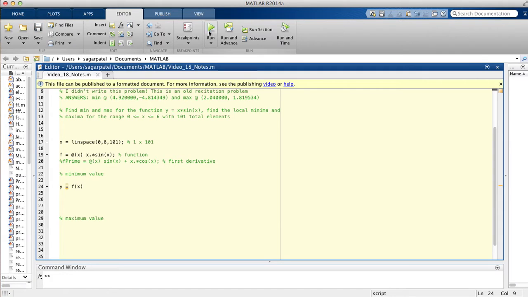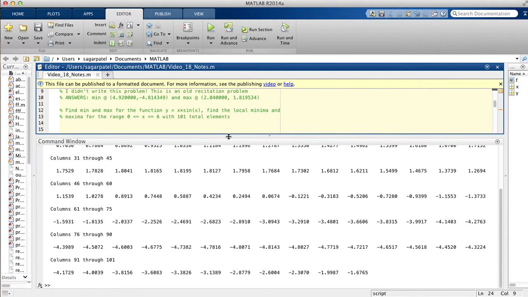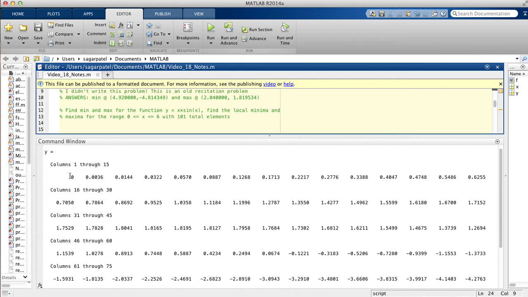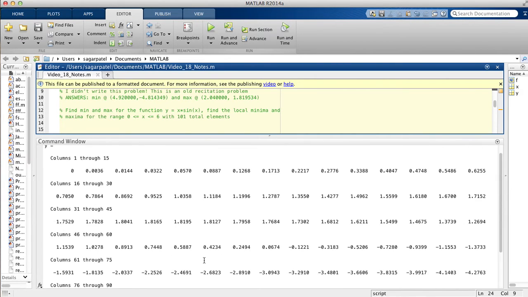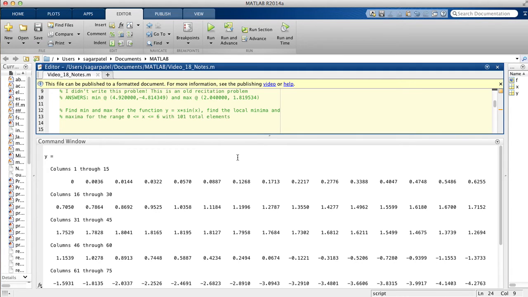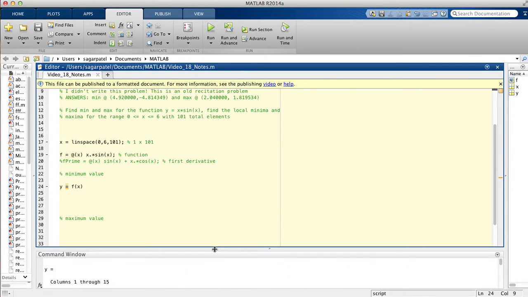When you do this and run the program, you see that y has all these 101 elements that go up and down, and our goal is to find the lowest number in this vector and the highest number in this vector, and then we will use it to find the corresponding x value. That's how we will find our local minima and local maxima.